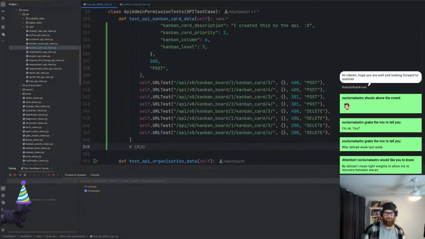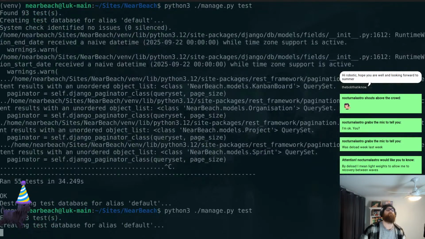Alright, and that should do, so we've done the create, read, update, and delete. That should do all of that.